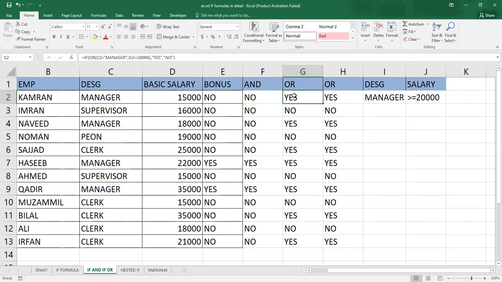Yes. Okay. Supervisor. It's a supervisor. And second condition, you can see that he is the manager. He is the manager, and his basic salary is 22,000. Both conditions are met. Is that yes? And you can see that he is a clerk. He is a clerk. He is not a manager.